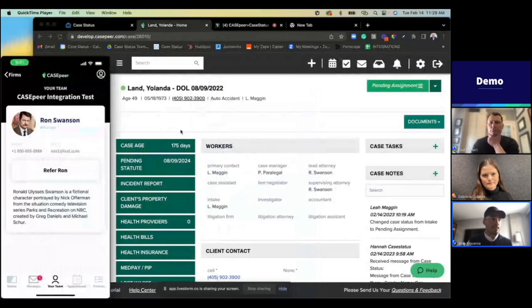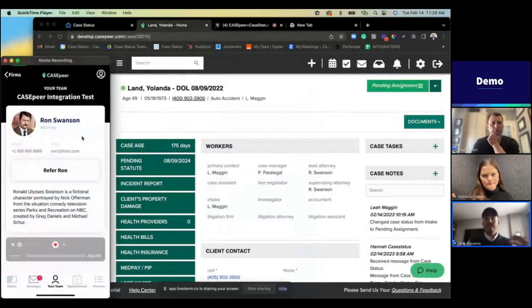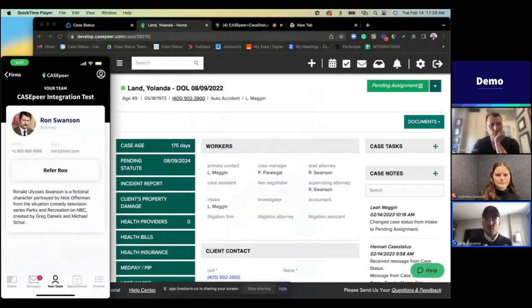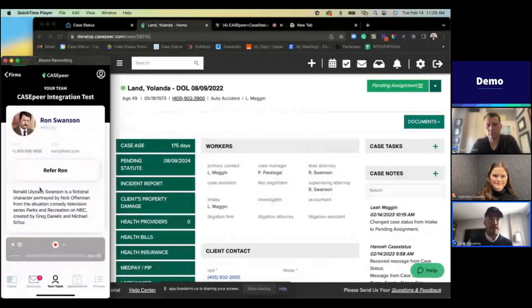But this idea that a client can see this Your Team tab, they can see everyone that's working on their case, from attorneys and case managers, and it comes across a little bit more personable, right? We have the picture, the phone, the email, the bio, and each main attorney of the case is going to have access to this refer button on here. So the client could easily just hit this refer button.